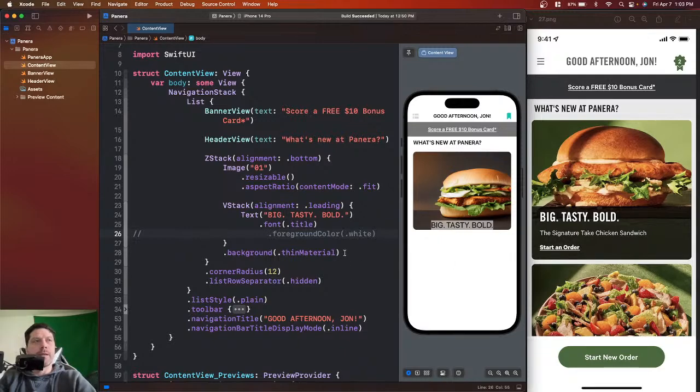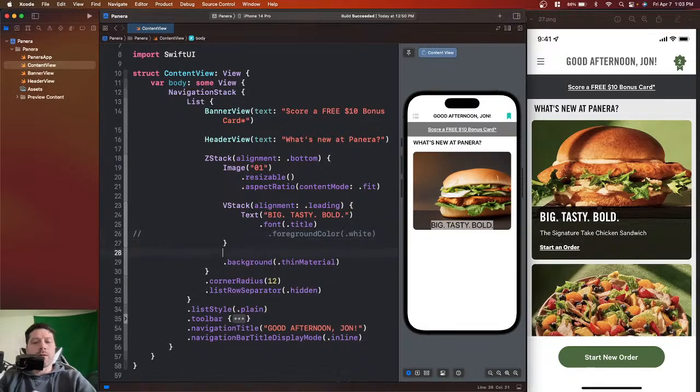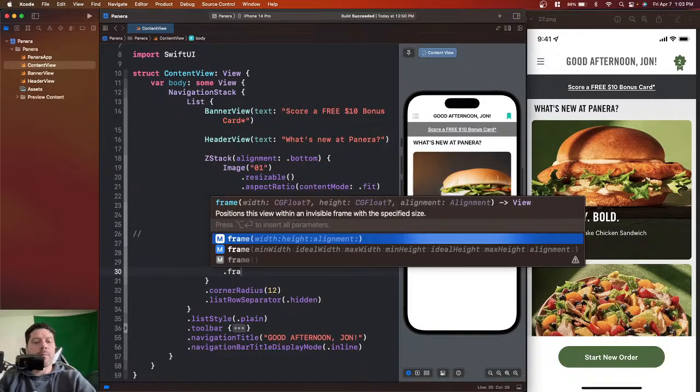Or, yeah. And then we're going to go dot padding. Kind of give it some padding. And then we're also going to go dot frame.